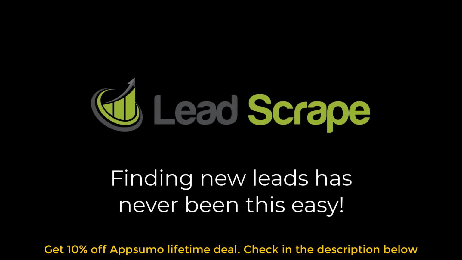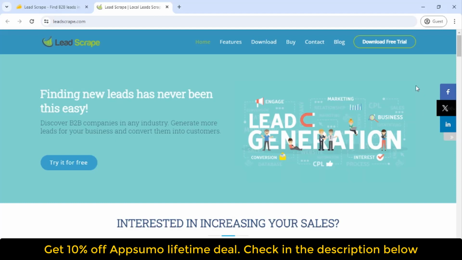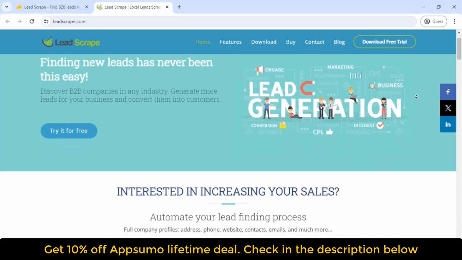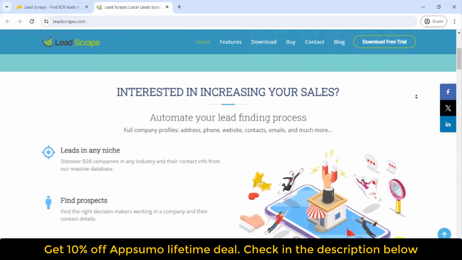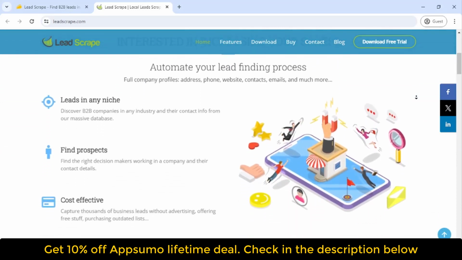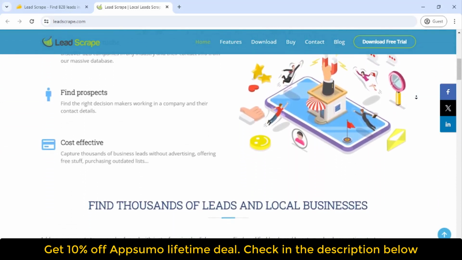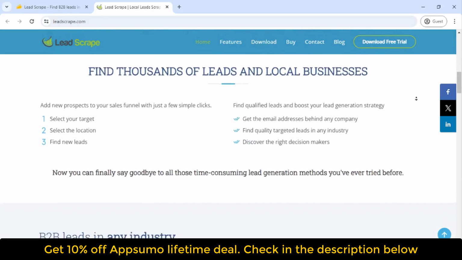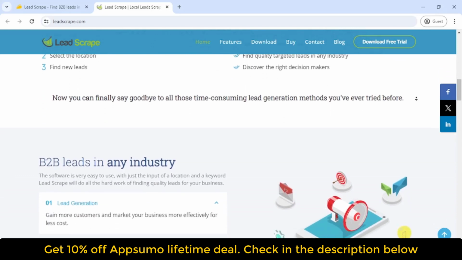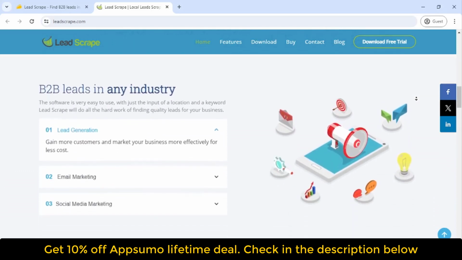Now you can finally say goodbye to all those time-consuming lead generation methods you've ever tried before. Get all your potential clients' information at your fingertips. How great would it be if you could capture thousands of business leads with just a few simple clicks? The more leads you have in your list, the more money you can make. Generating sales leads is always the number one goal of most marketing and advertising campaigns.